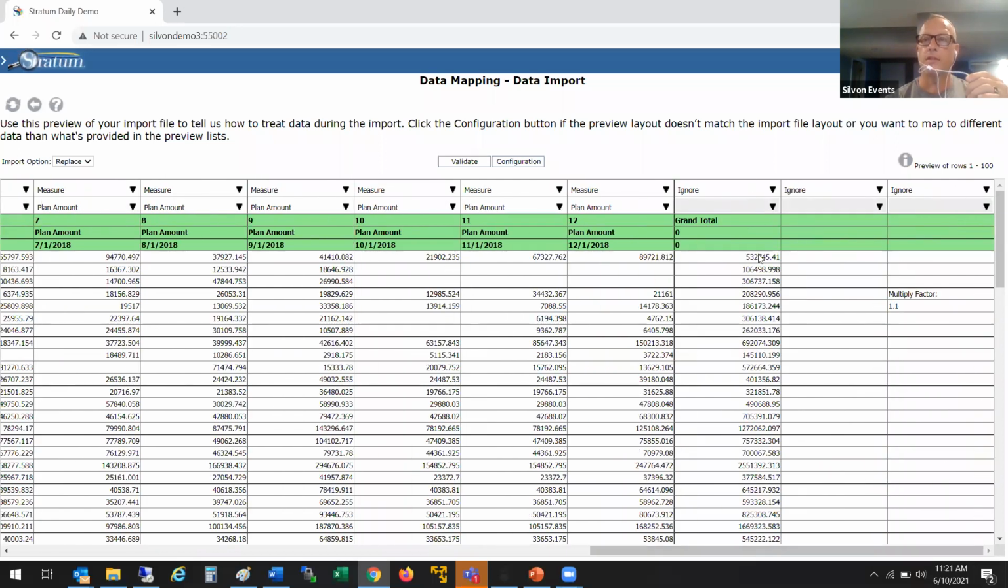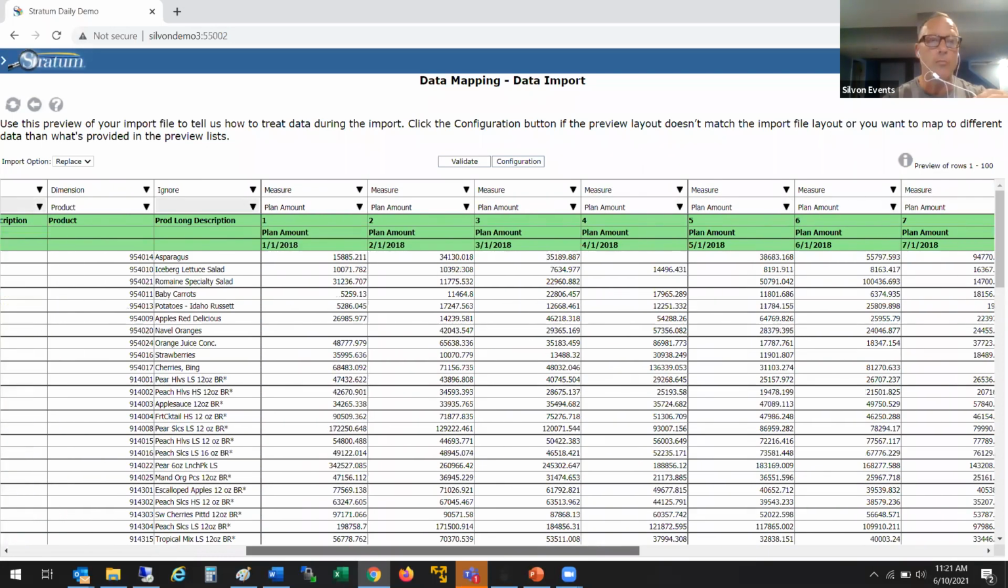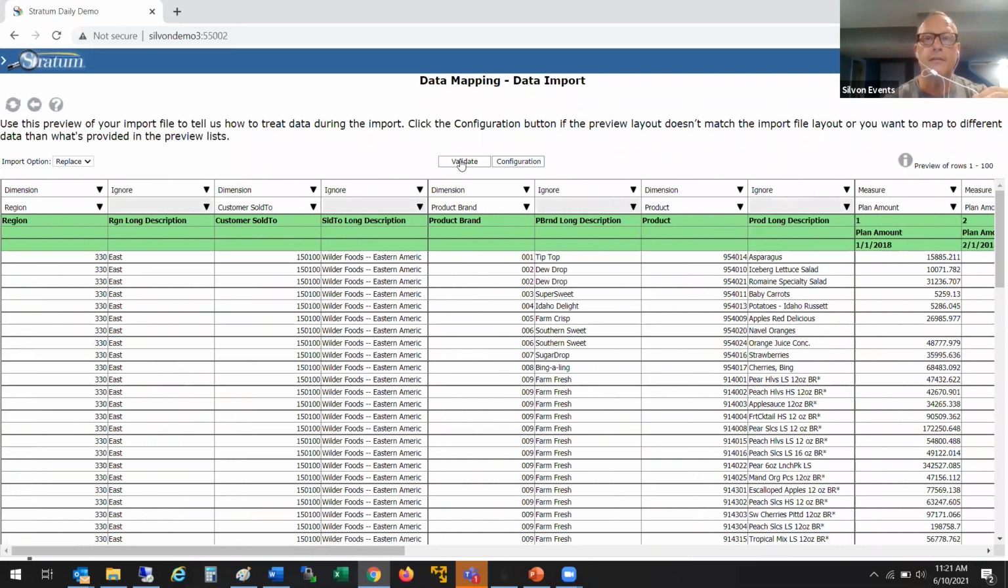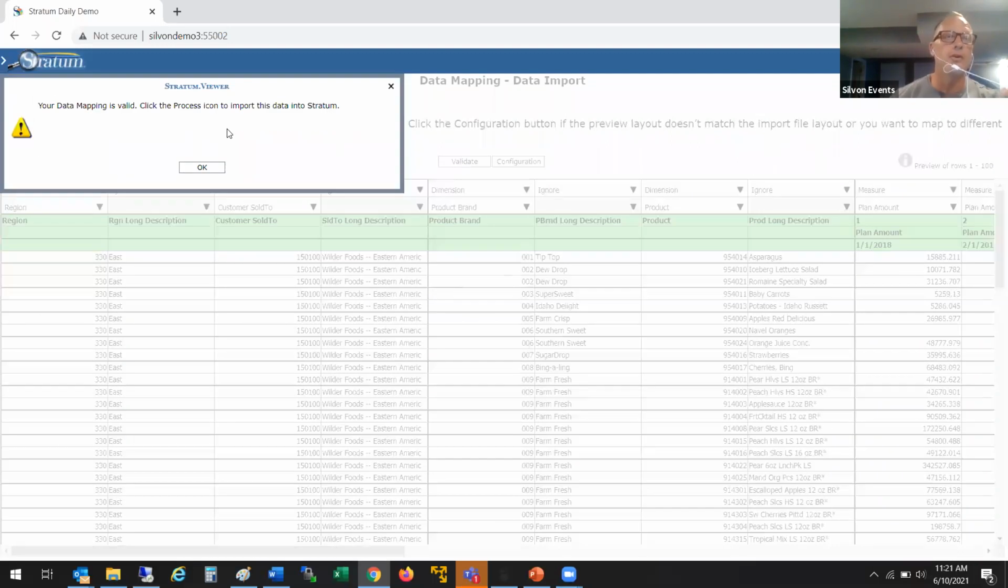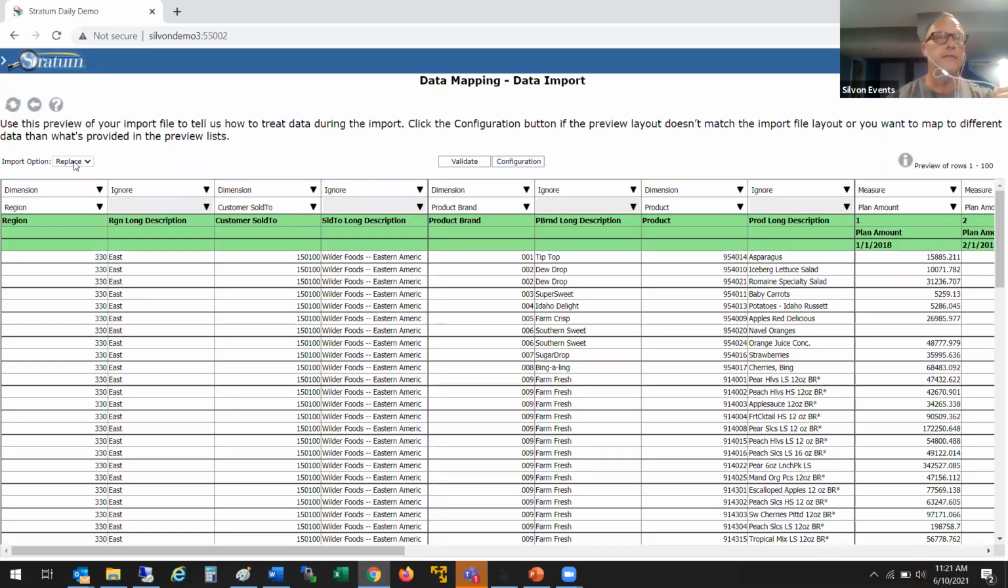My grand total is ignored, and other columns over here to the right of the file were, appropriately enough, ignored. So I have no mapping to do other than the fact that I verified my mapping just by eyeballing it. And then I can validate this. If I click on validation, it'll actually go through a validation as well. And it says in this case, your data mapping is valid. You can now click the process icon, a button to go ahead and process. And that's that button right here in the upper left-hand corner.